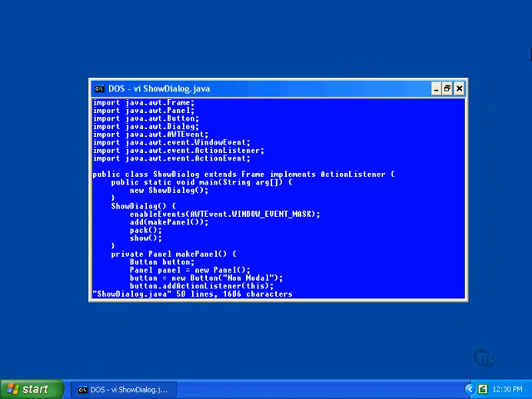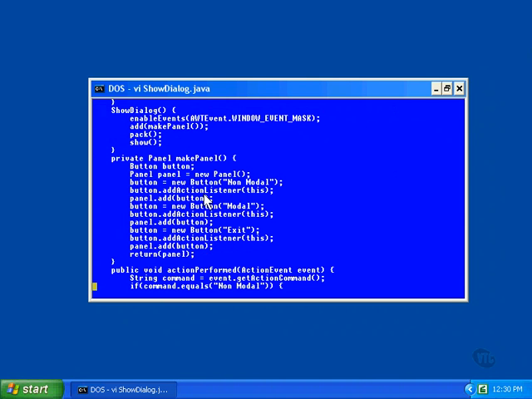This is an updated version of the Show Dialog program that allows you to start either a modal or non-modal dialogue. The only real change from the program in the previous lesson that you can see right here is a new button that was added to start the modal dialogue.